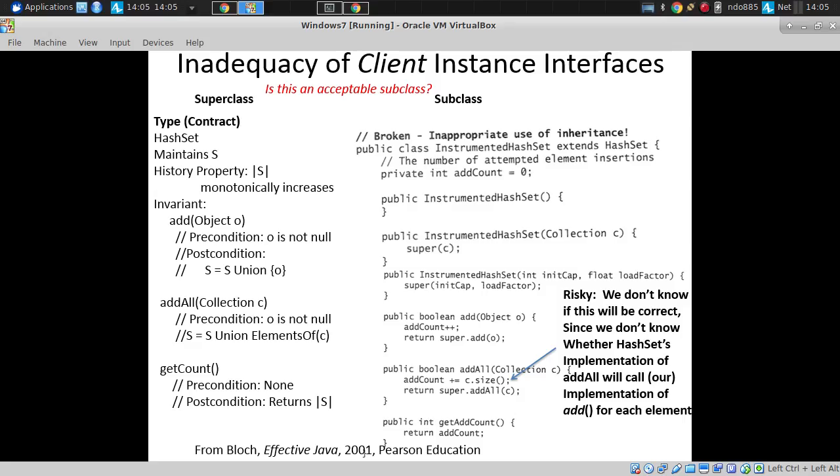How about this one? Here we have a hash set on the left-hand side. This was adapted from an example in this great book, Effective Java by Bloch, which I strongly recommend. So we have a hash set on the left side that supports add all and get count. Basically, you can add objects into this, or if you have a whole collection of existing objects, you can call add all. It will add all of them at once from the collection. And you can call get count to get the size.